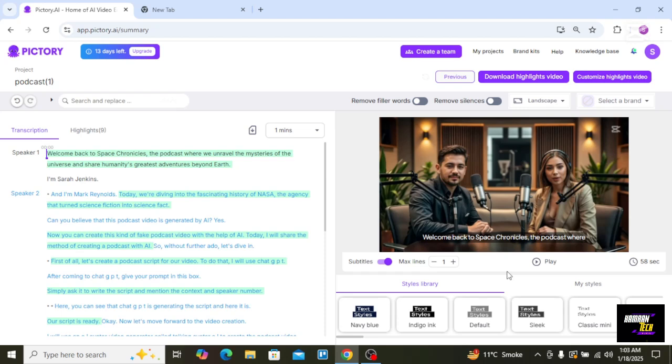So when you select all the finalizing, you will just export your video, download the final video with the captions. So in this way you will just use Pictory for AI powered video captioning.